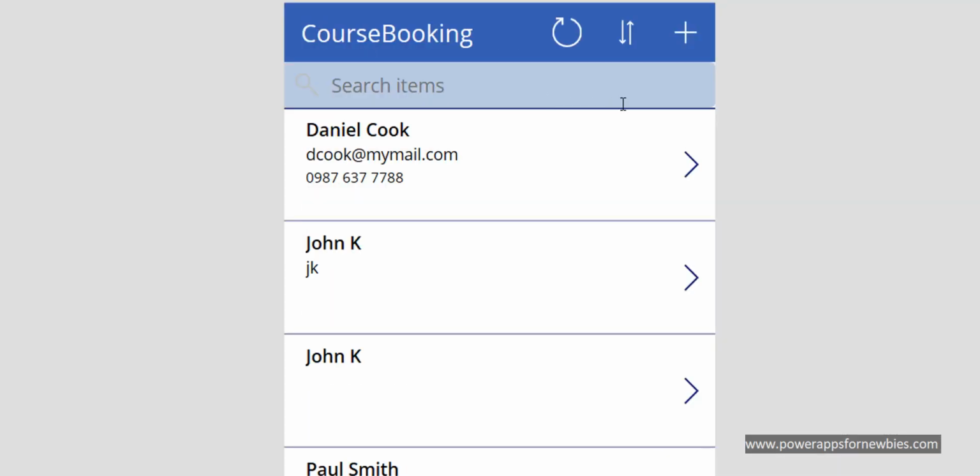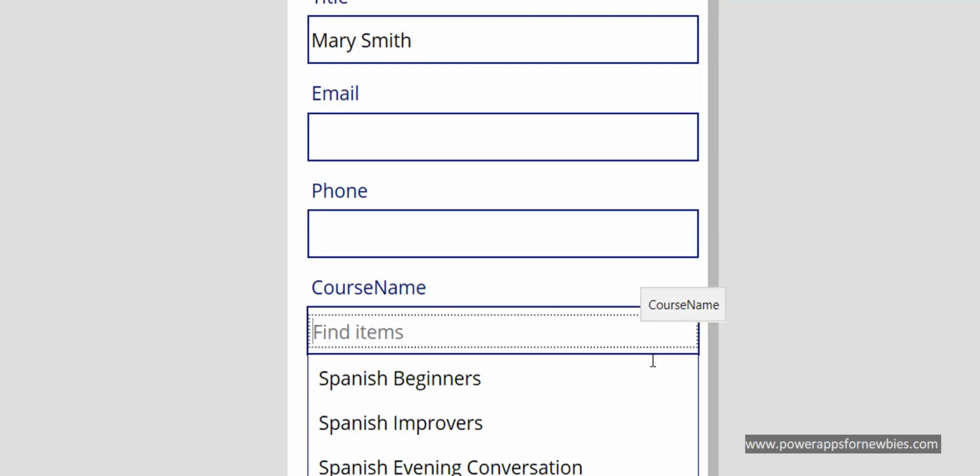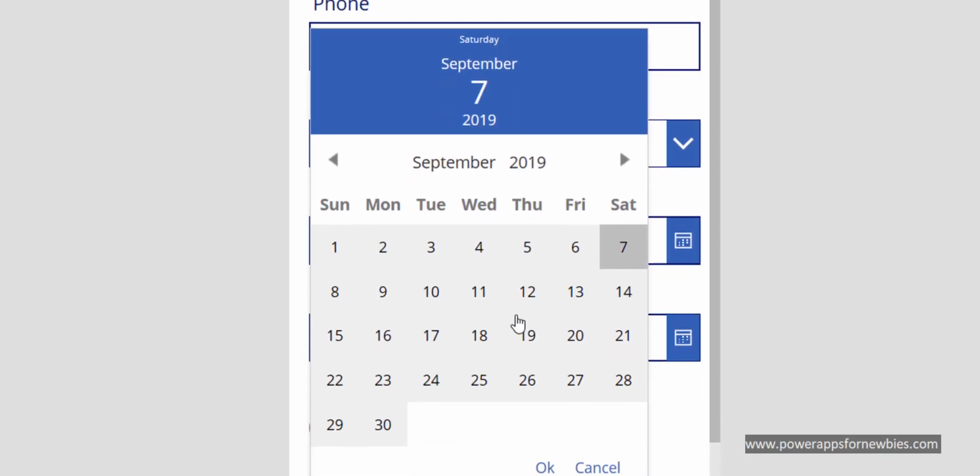If we now add a record by clicking the plus symbol, I could just put in some name here called Mary Smith. We'll select a course, Spanish evening conversation. Just put in some digits there for a number and perhaps a start date.